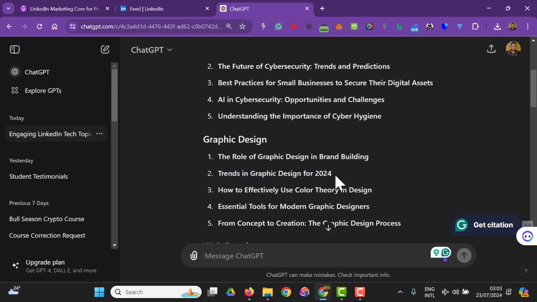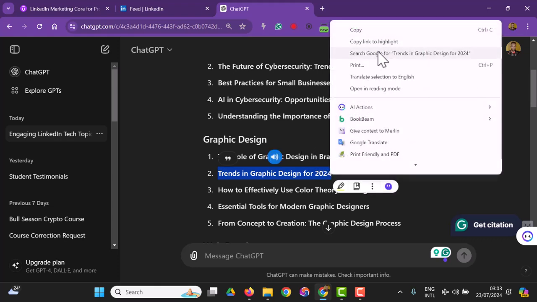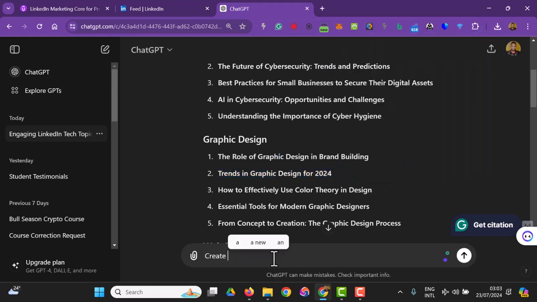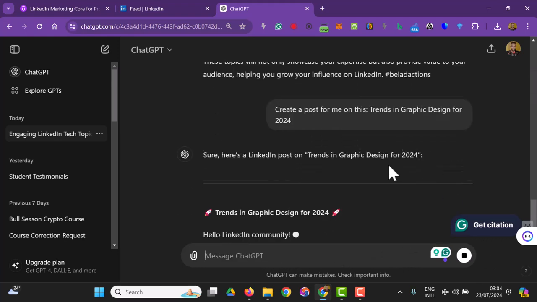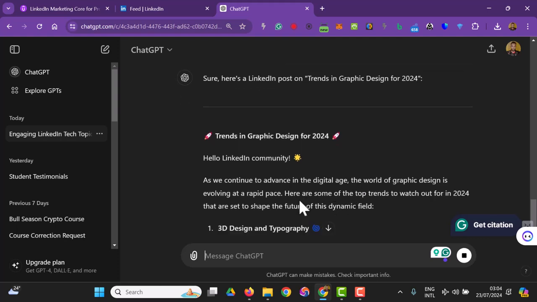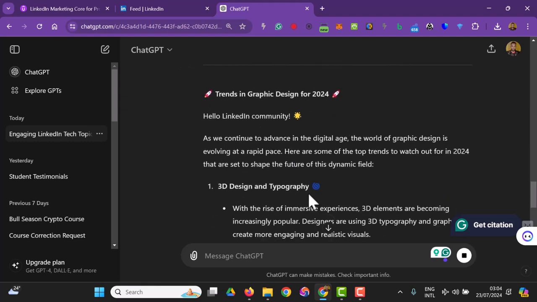So I can say create a post for me on this. I can just ask it to create a post for me on this. Okay, so I can use generative AI to create this post. I'll just paste the idea, which is trends in graphic design for 2024. Create a post for me on this, and yeah, I can just input that and let's see what it brings. It says as we continue to advance in the digital age, the world of graphic design is evolving at a rapid pace.